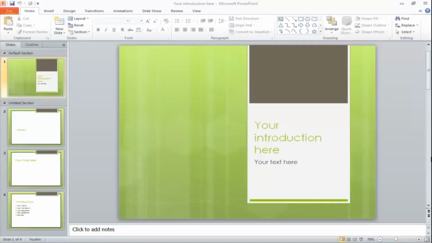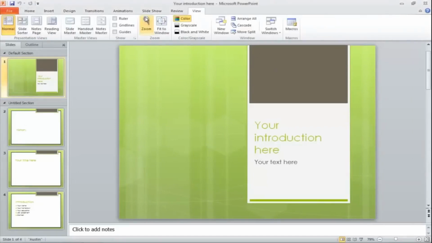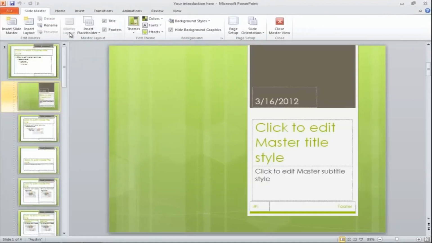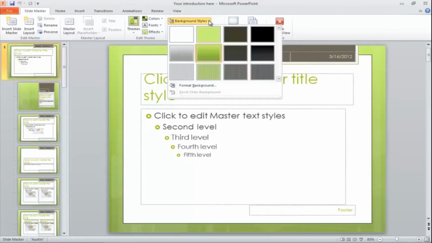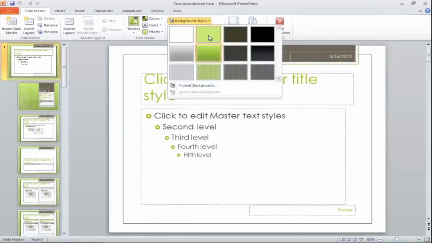In this tutorial, you will learn how to change the slide backgrounds in PowerPoint. Go to the View tab and click on the Slide Master button. Choose the Master Slide and click on the Background Slides button. From the drop-down menu, go through all background styles available.